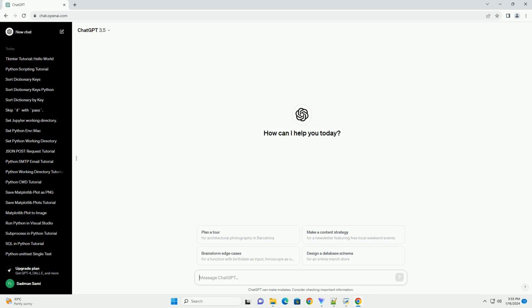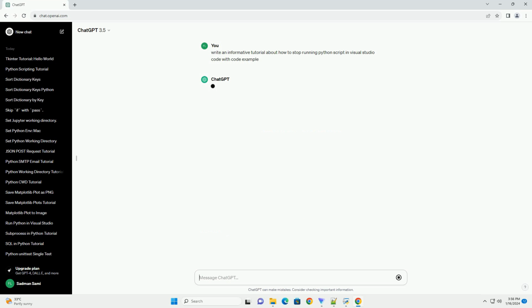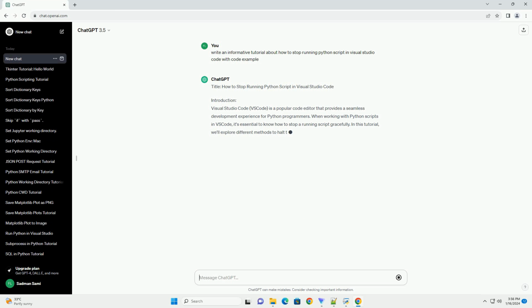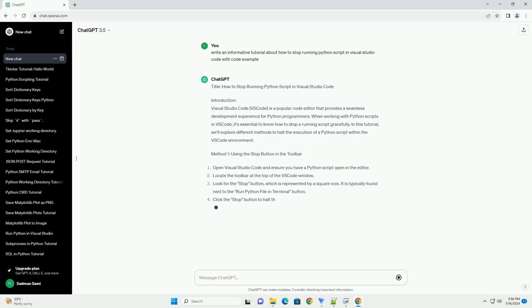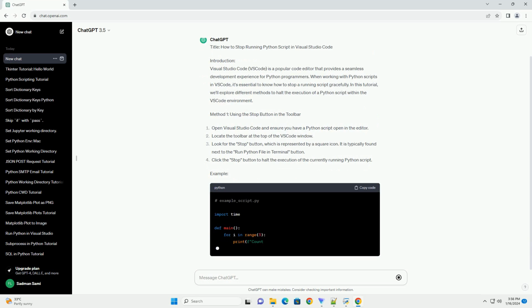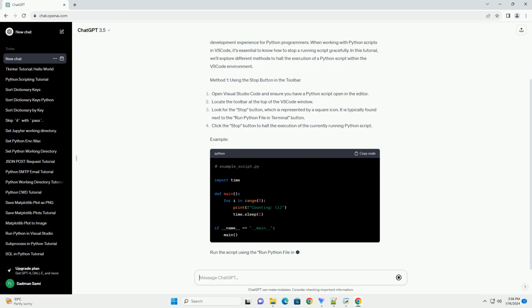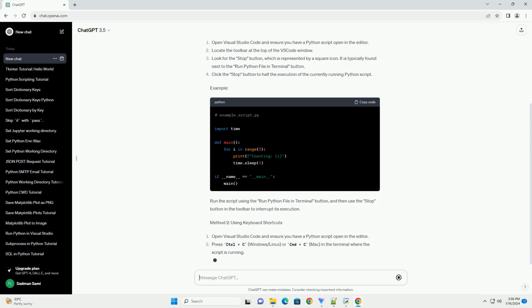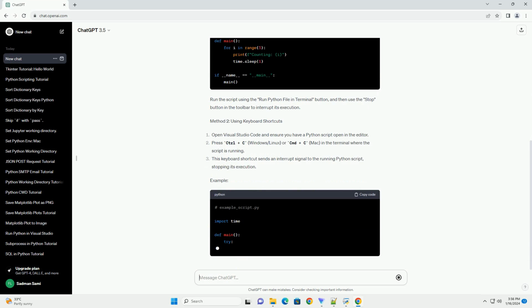Title: How to Stop Running Python Script in Visual Studio Code. Introduction. Visual Studio Code, VS Code, is a popular code editor that provides a seamless development experience for Python programmers. When working with Python scripts in VS Code, it's essential to know how to stop a running script gracefully. In this tutorial, we'll explore different methods to halt the execution of a Python script within the VS Code environment.